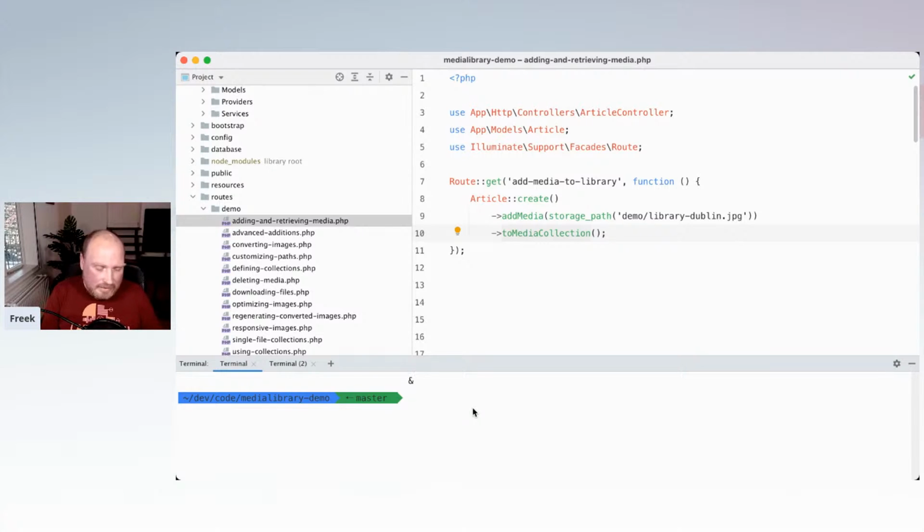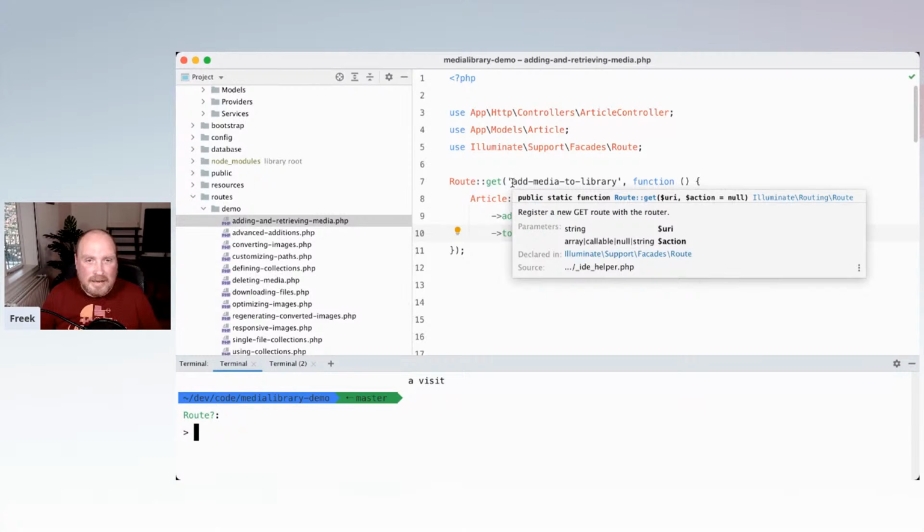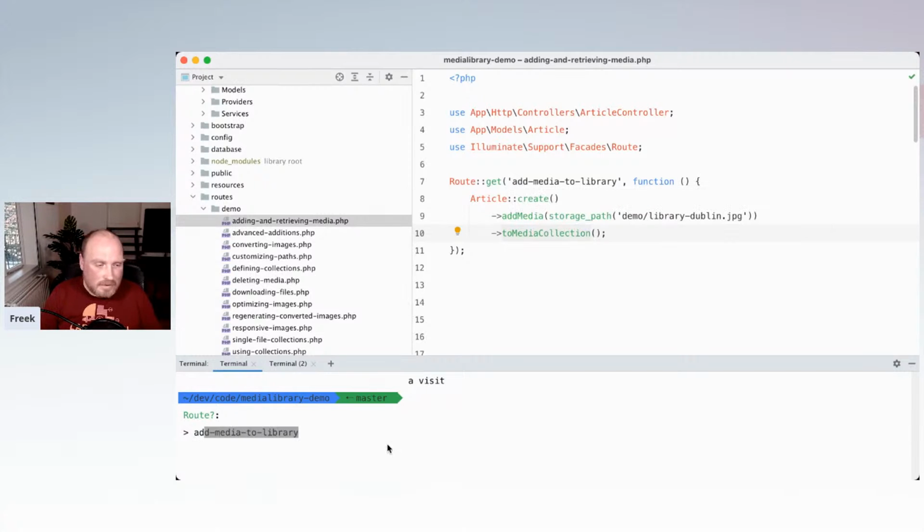I have a little artisan command here. Yeah, this is a little bit weird. I'm on an early access version of PhpStorm, so there are some things that don't render as nicely as they should. So I'm going to visit this route. So we're going to execute this and take a look at what happens. So add media to library.